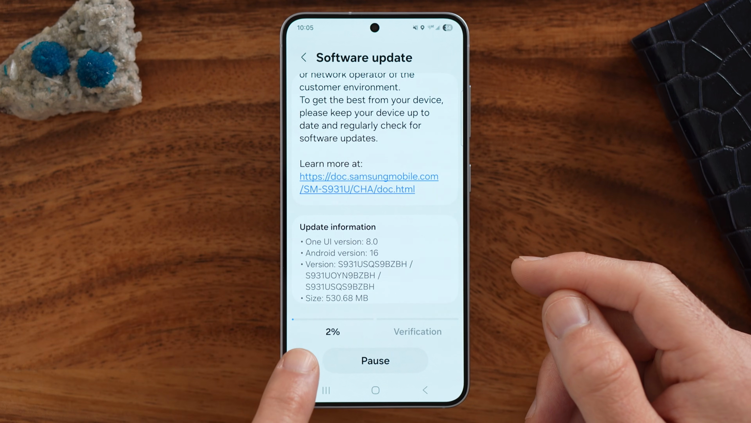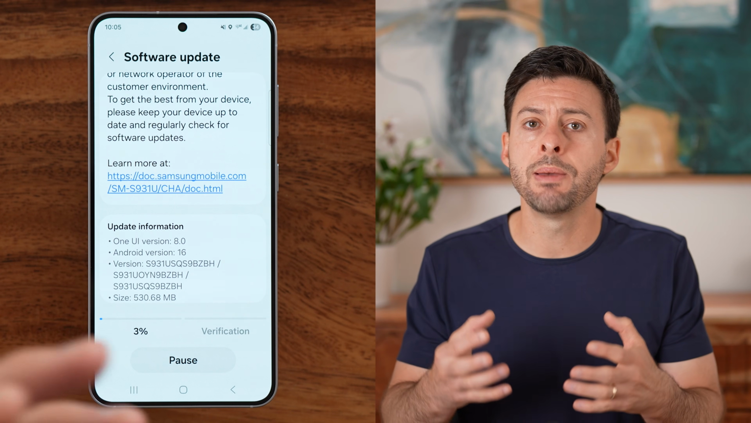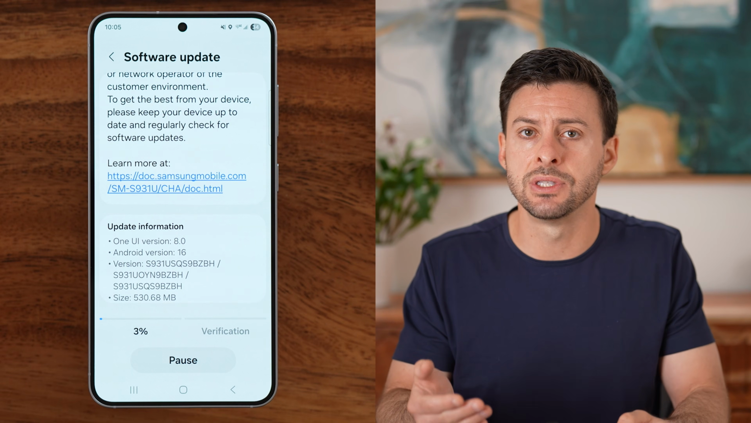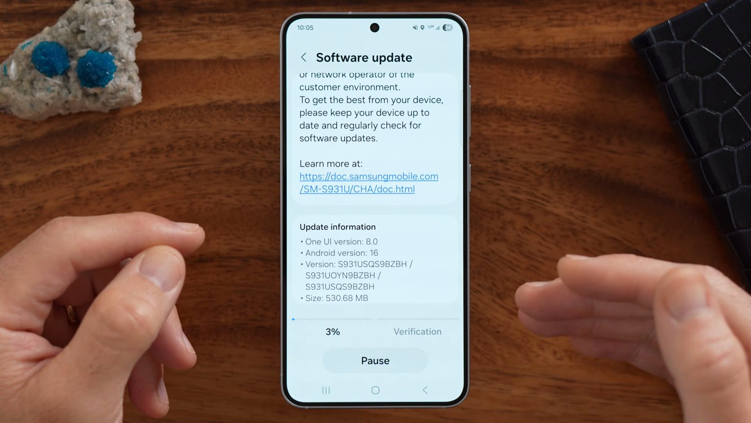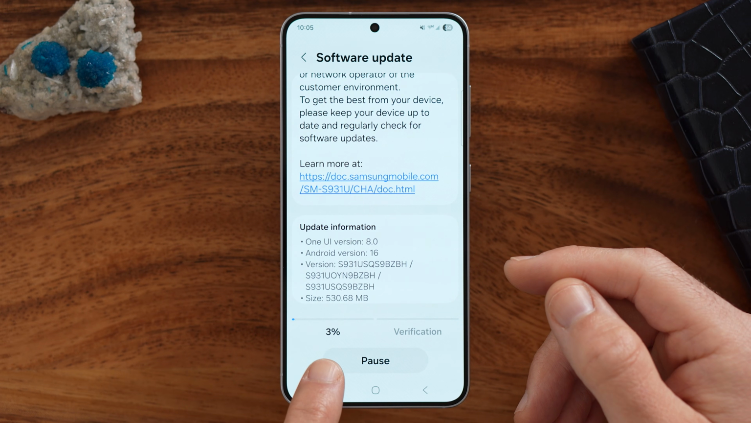Keep in mind, if this is super slow, you might have either slow internet or maybe you don't have enough space on your Android phone, and essentially it's just not able to download it all onto your phone. If you don't have enough space, you might need to delete out some files.